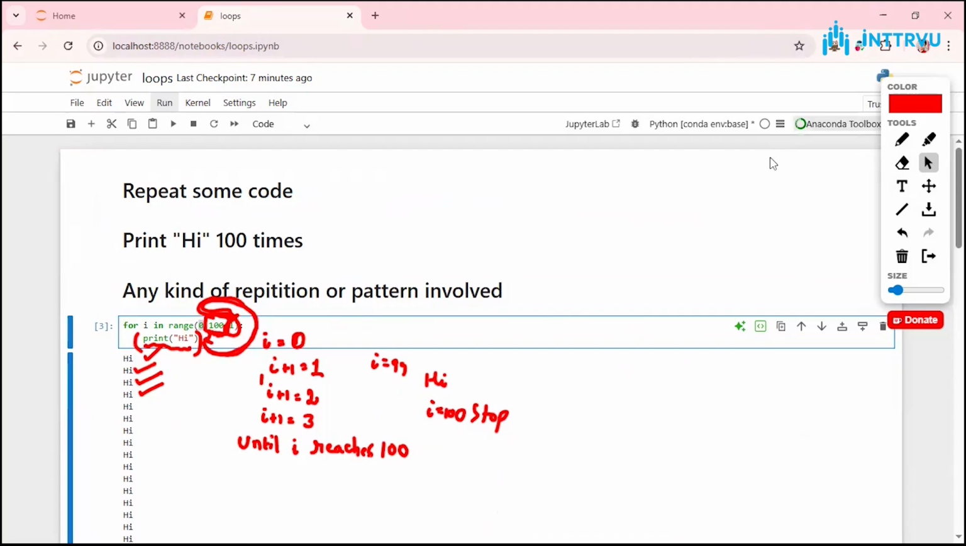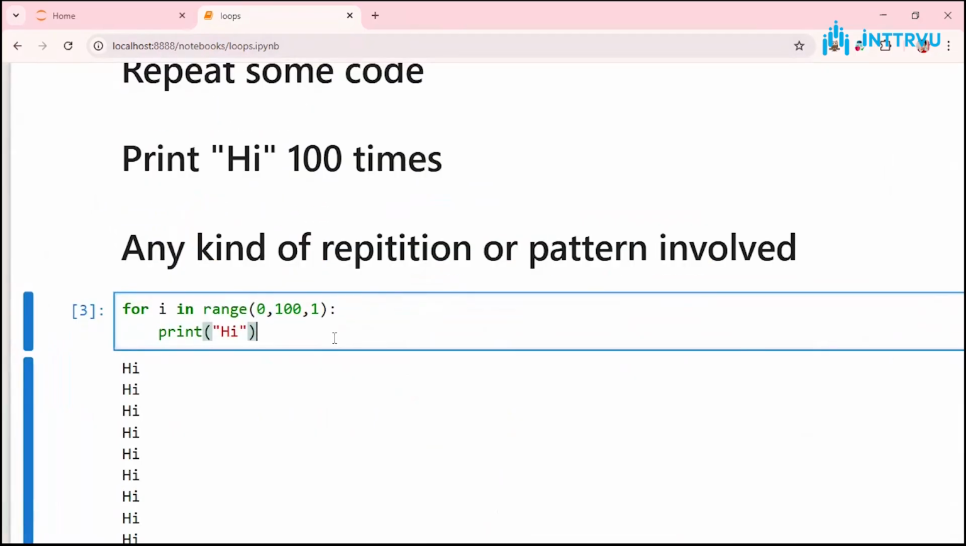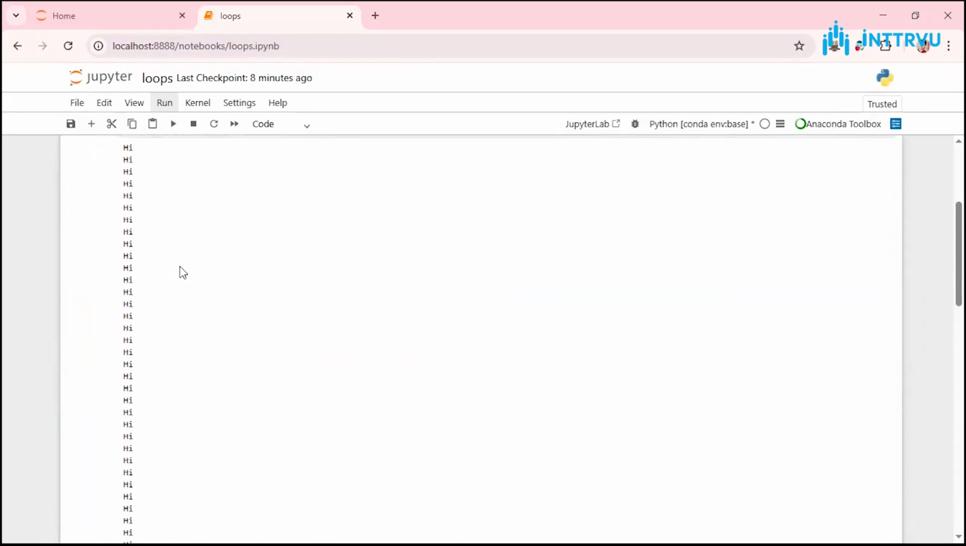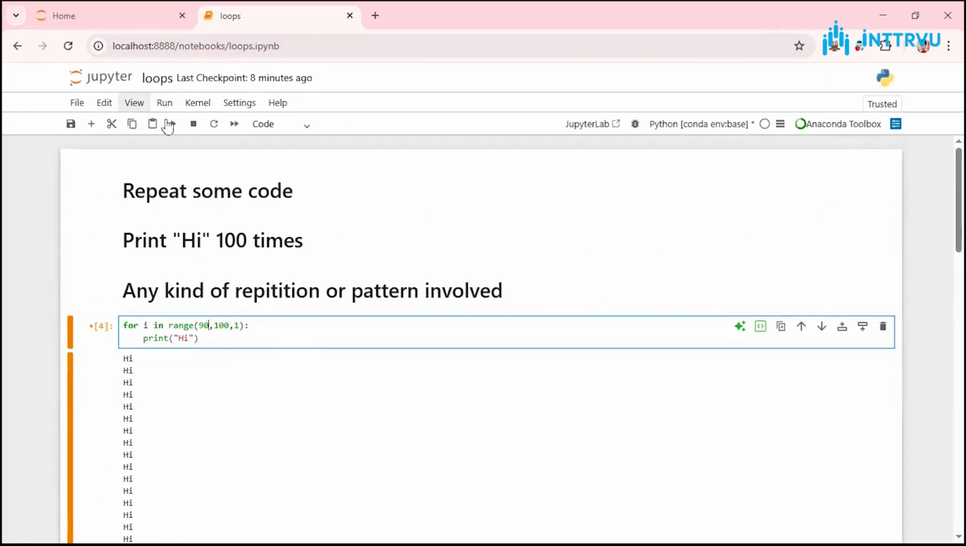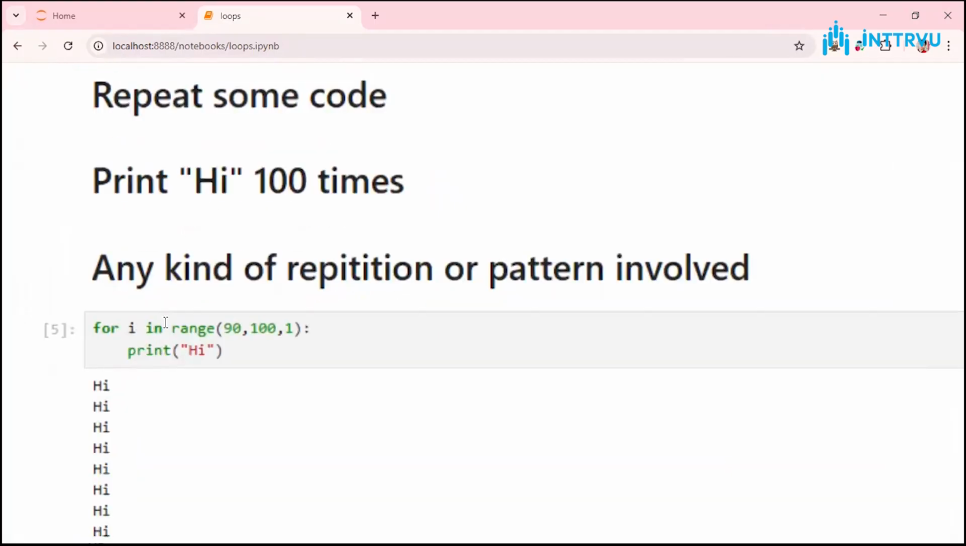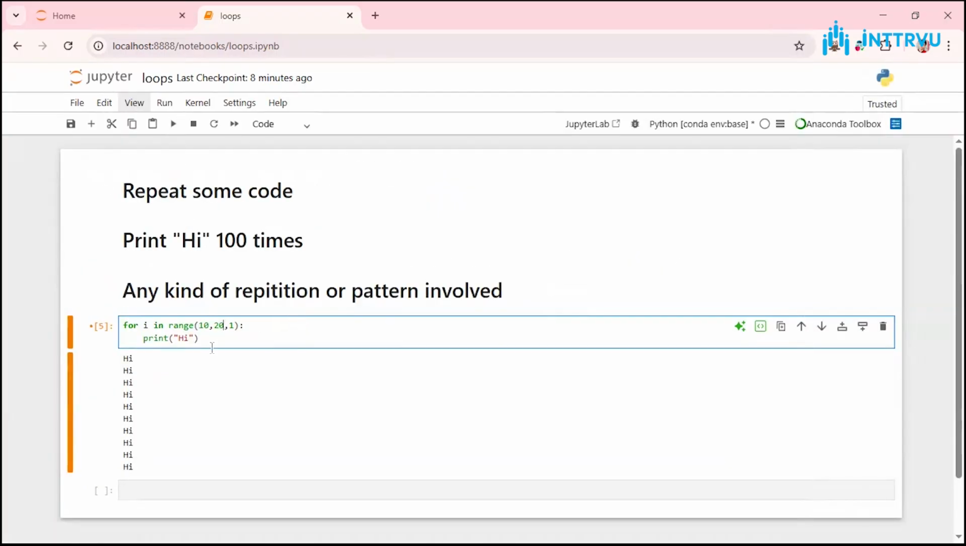Let's get rid of this. So 0 always refers to the starting point, 100 is the ending point, and 1 is the step size. You can start with 5, and if you go all the way to 100 with a step size of 1, it's going to print hi 95 times. Similarly, if you start at 90, then 90 to 100 is only 10 times, so you're going to print hi 10 times. Similarly, you can start at 10 and go all the way to 20, and again it's going to go from 10 to 20.